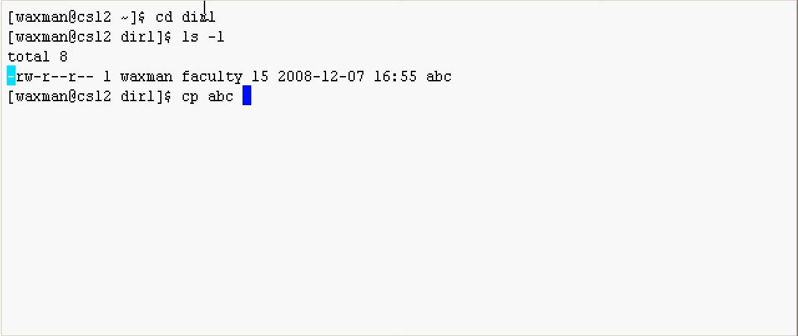I want to copy it up one, and we saw that the special name of the parent of my folder, just one folder up, is dot dot. So when I say cp abc dot dot, it's going to make a copy of the file abc, and it's going to copy it into the parent of this, in other words, into the Waxman directory, which is one directory above dir1. So I press enter.